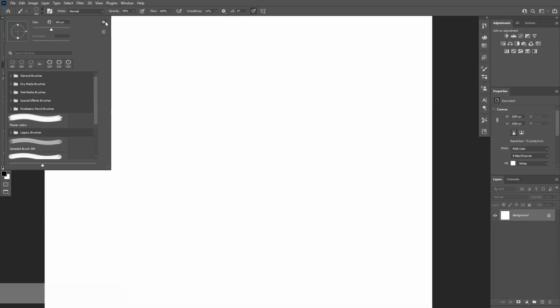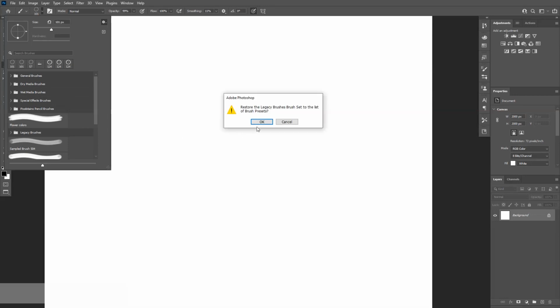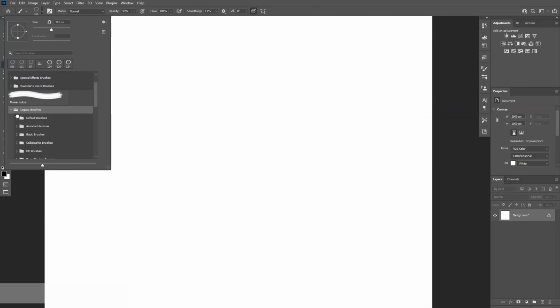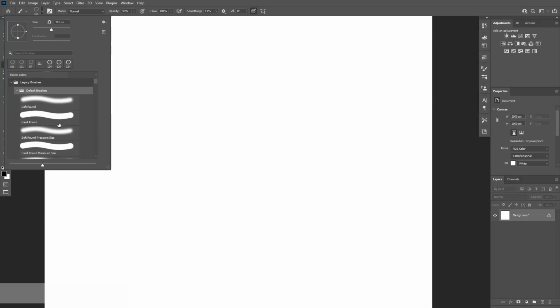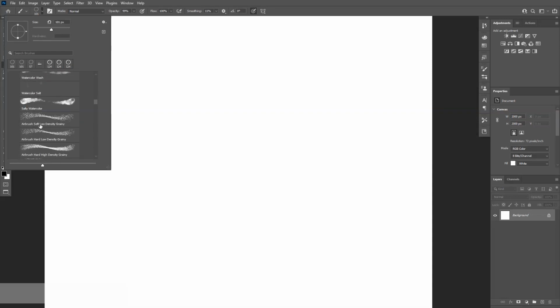So you're gonna click on this cogwheel, and here you can see the legacy brushes. Click on it and then click OK. And here you can see the legacy brushes, click on it, and we're gonna need the default brushes. So let's check what's inside and scroll down until you find this little thing, airbrush soft low density graining.